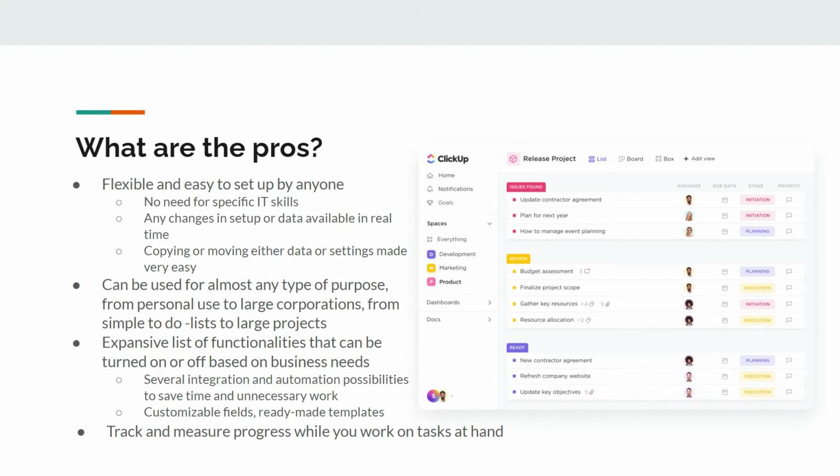Another great point of ClickUp is that you can change the data or the tool setup as you go. No need to wait for overnight data runs or press any sync buttons to see the changes in real time. And if you suddenly realize that you've placed a task in the wrong folder, or you figured out a great process or template that you'd like to use elsewhere, ClickUp allows you to duplicate or move pretty much anything you've done in the tool.